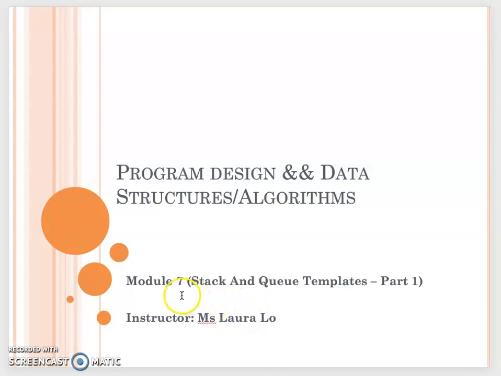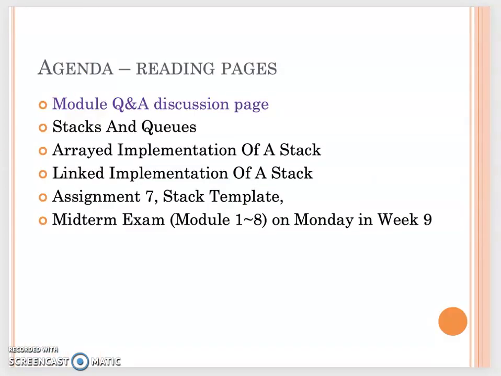This week is week 7. In the next 2 modules, we will introduce stack and queue template. This week, we will start with the stack template. So stack and queue template is another 2 data structure we will implement these 2 weeks.